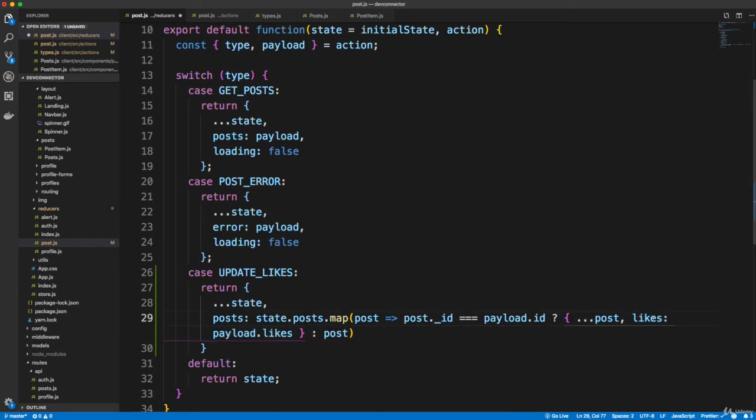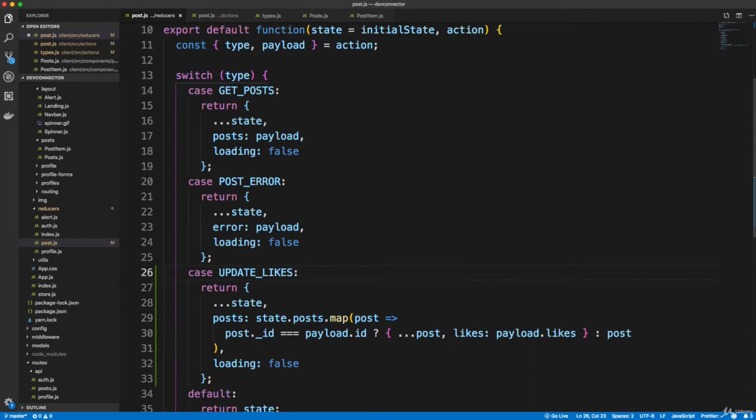We just want to manipulate the likes to the likes that are returned. Okay, whether it's an add like or remove like, because remember they both return just the array of likes. So we're just updating this value here. And then if it doesn't match the ID, then just return the post and do nothing. All right, so let's go ahead and just add in loading false as well and save. And now that should do it. We have our action, we have our reducer.